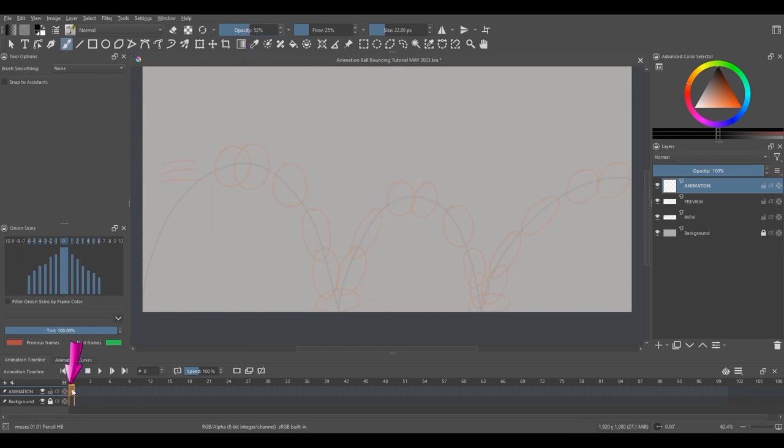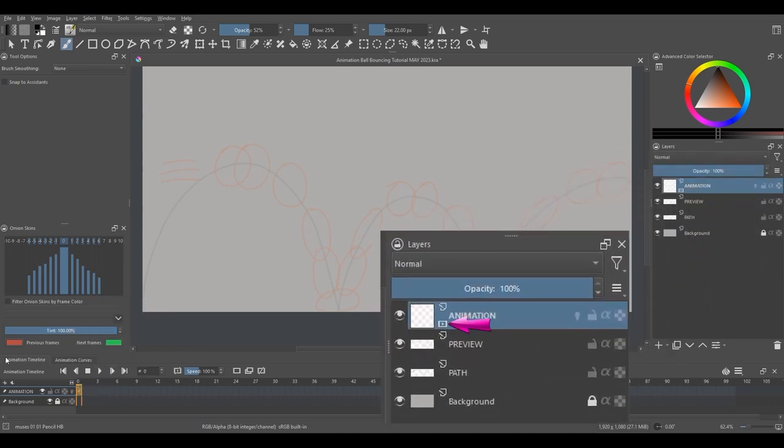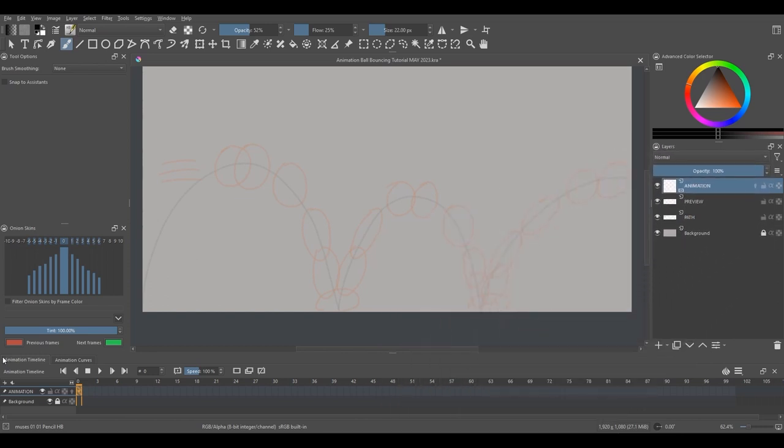In the timeline, right-click on the very first frame box. Choose Create Blank Frame. As soon as you create a blank frame, you will notice a little play icon on your layer. This icon tells you the layer is now in animation mode. Using your path and a preview as a reference, you are going to draw the first ball.